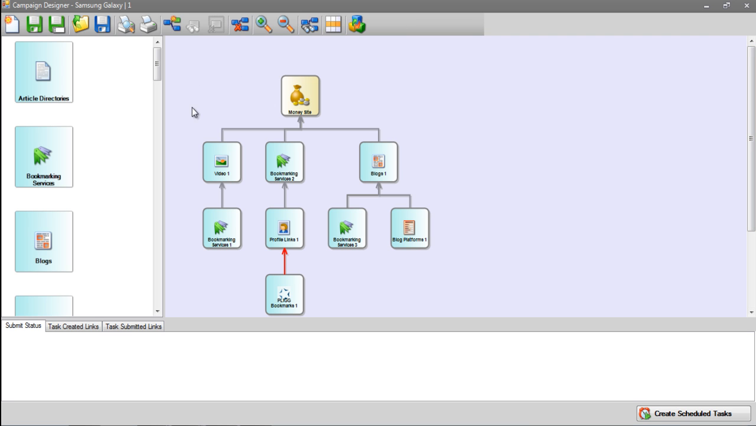I just want to quickly talk to you about some of these features along the top of the designer as well. You could create a brand new campaign from scratch here if you wanted to, or a new campaign template. You can save the campaign we're currently working on, or we can save the campaign as and give it a new name. We can open a campaign, or we can just save the campaign template itself. We can do a print preview of the campaign or print it, or we can do a quick link.